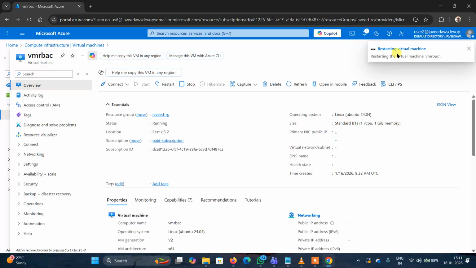Okay. So now it is restarting. You can check here the restart. The virtual machine is restarting. With the previous reader role, you don't have any permission to restart. Now when I try to restart here, the virtual machine is restarting. Understood? Which role is this? This is the contributor role.